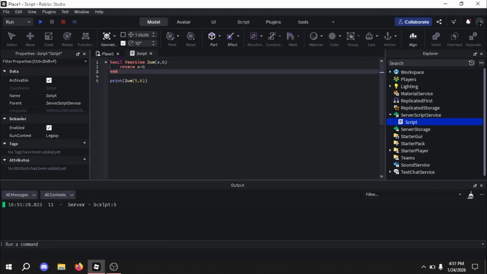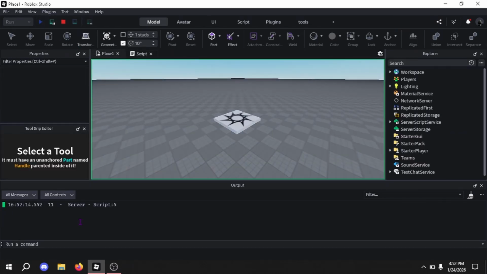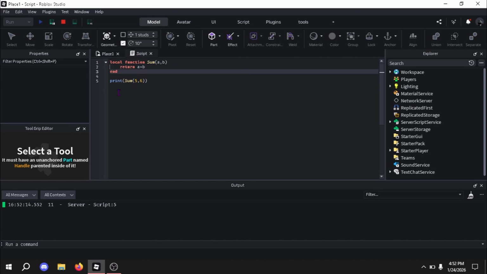Alright, so I made a user-defined function here called sum. I'll put the parameters a, b, and I'm using the return keyword to return the value of a plus b. At the end, I'm using a print statement to print the return value of a plus b, and I'm putting the arguments as 5, 6. If we run this code, it will print 11. And this is how you use the return keyword.